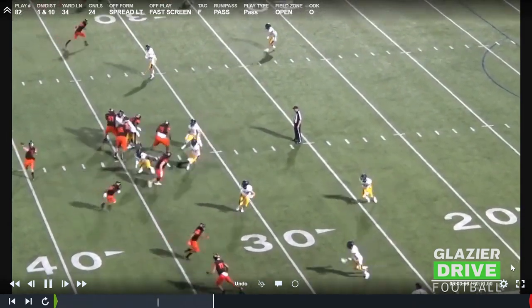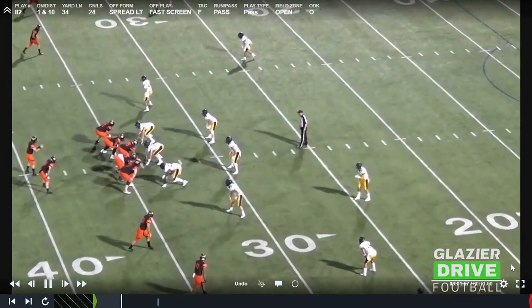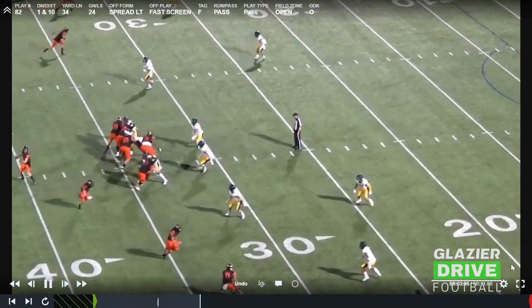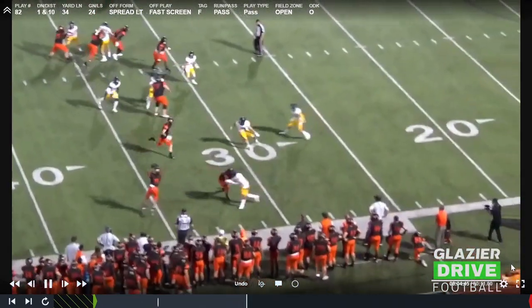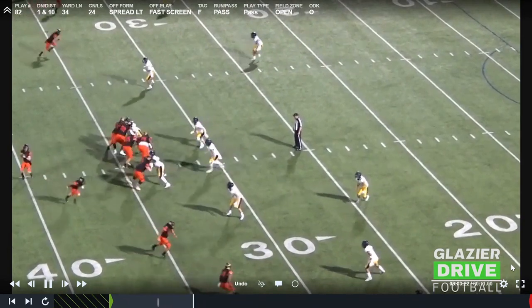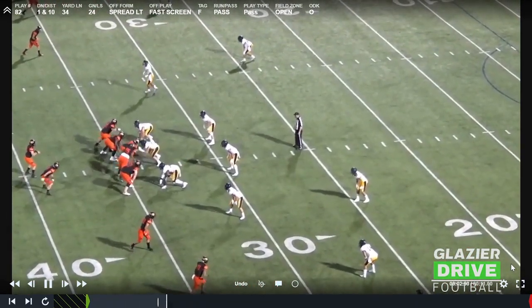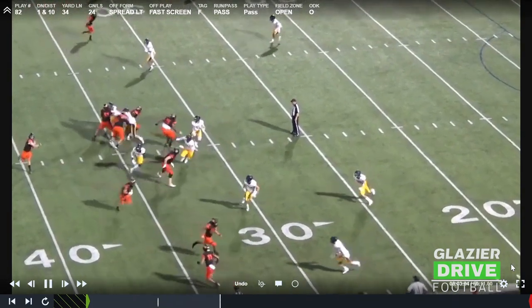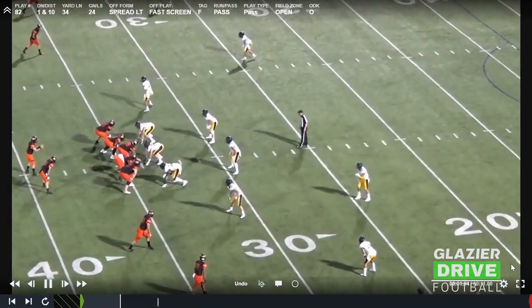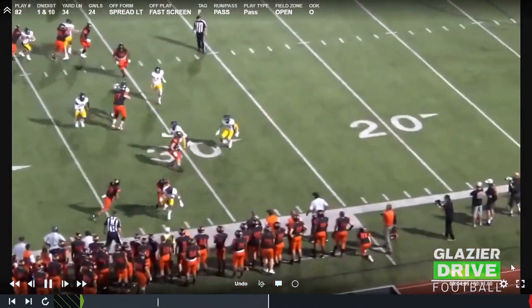Another one here. Pretty good physical block by the number 2 receiver. Again, I don't know that he's doing a good enough job going flat. Pretty good job by our receiver catching the fast screen of giving the appearance that he's going down the field, although their corner does still trigger pretty fast here.